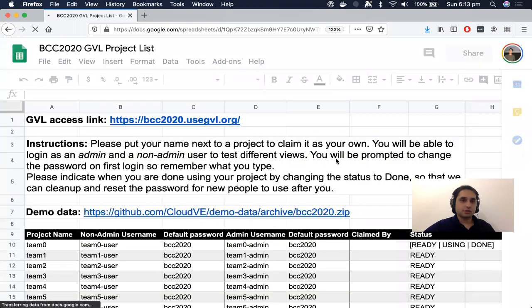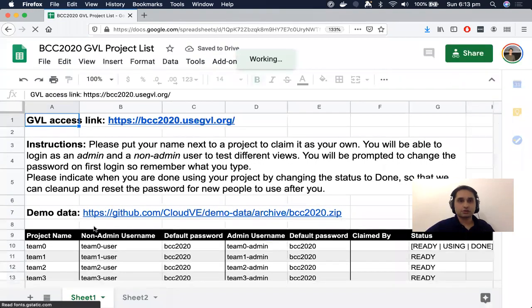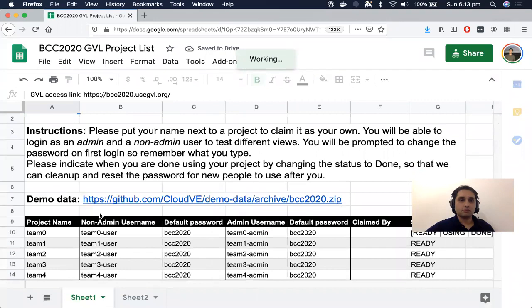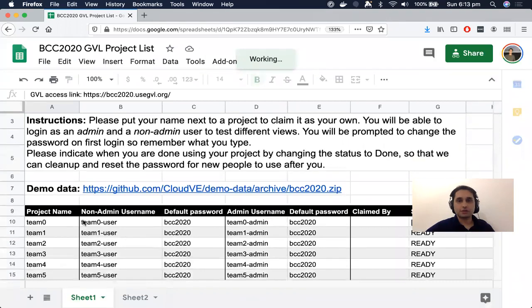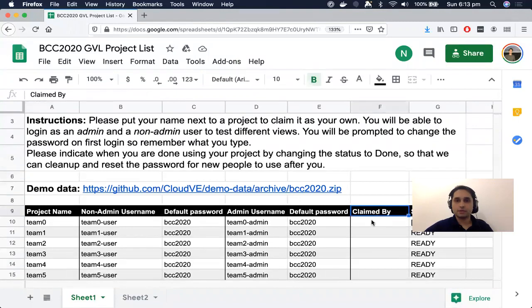As we mentioned, the GVL is structured in a project-based structure. So the first thing we are going to do is to select a free project that we can use. We have pre-created some projects for this demo, and you can select one of the free projects and use them. There is a claim by column. Just add your name there to claim the project for yourself.